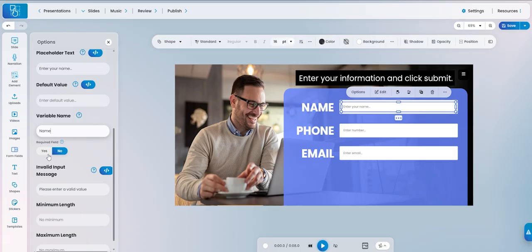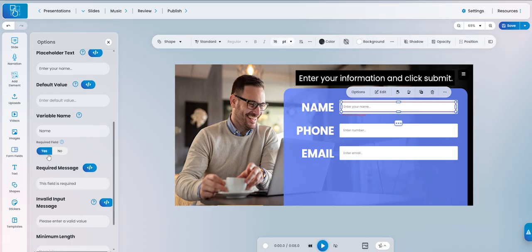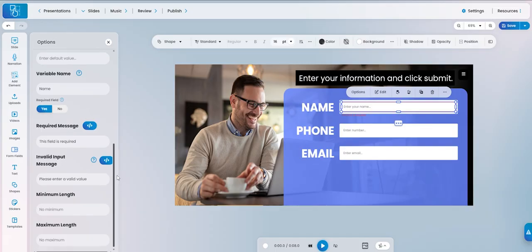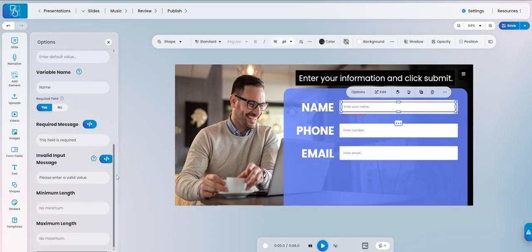Next, you'll see a toggle that says Required Field. This is to make sure this field has information entered into it before the viewer can move on in the presentation. We will be requiring the viewer to enter their name before moving on. Small red text that reads, "This field is required," will automatically be added underneath the selected input field, or you can simply enter in your own required message.